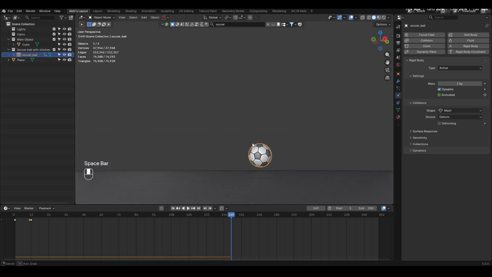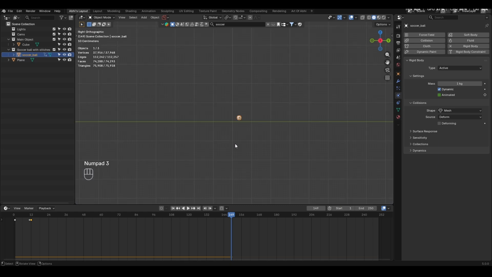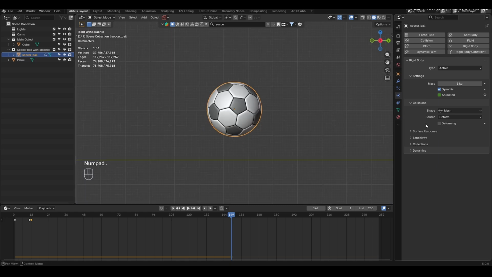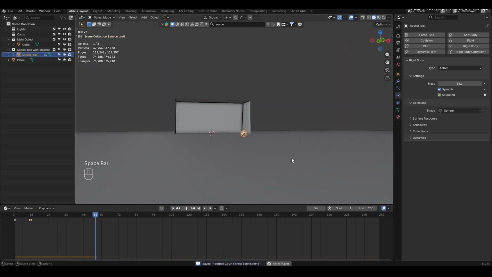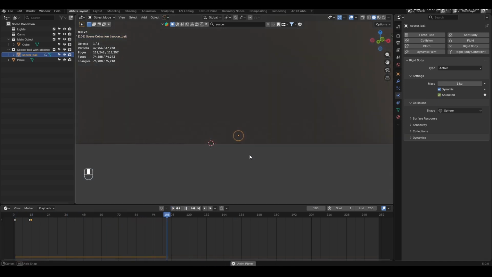And here is the problem. The ball is not exactly sitting on the surface of the ground. So to fix that, go to physics tab of the ball and change the shape from mesh to sphere. After that, hit the spacebar again to see the final ball animation.